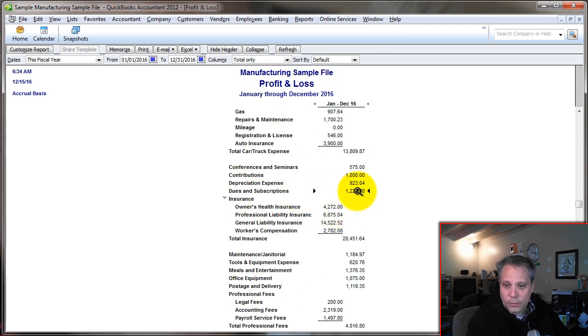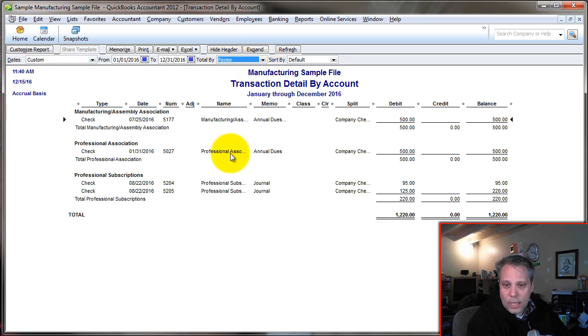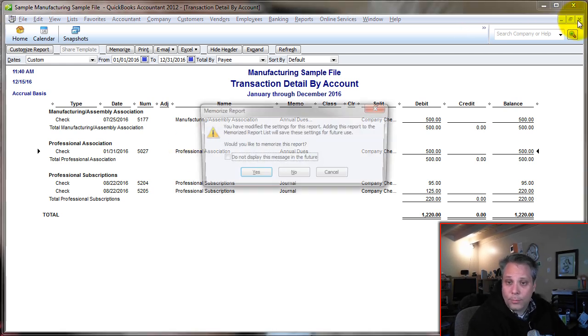So let's take dues and subscriptions, for example. If I total this by payee, now I can see very clearly if these are people that really belong in dues and subscriptions. For that matter, and here's where the business owner comes in, they might have a reason why this particular professional association they want shown separately. A lot of this has nothing to do with what's right or wrong. It's got to do with how I want to report on this information and how I want it to show up on my P&L so I can analyze it properly.